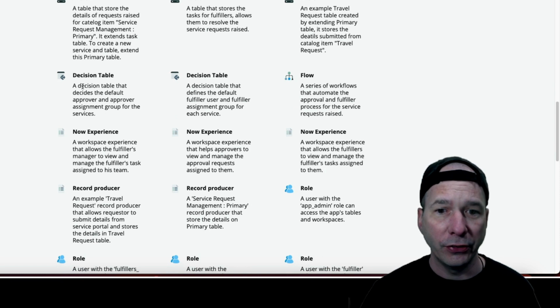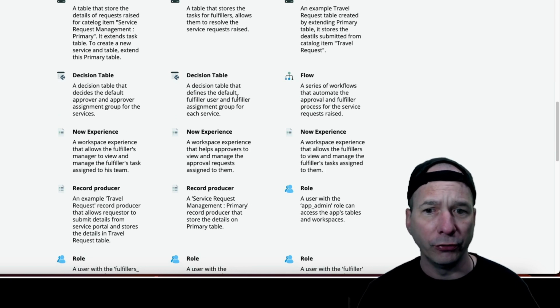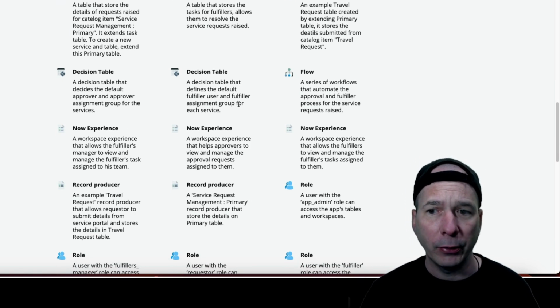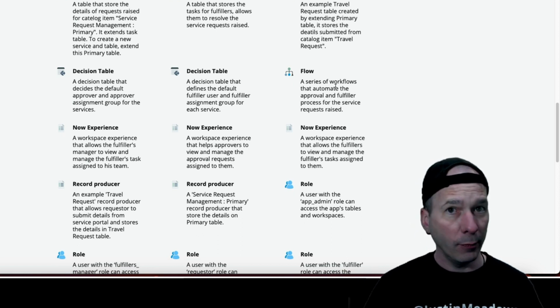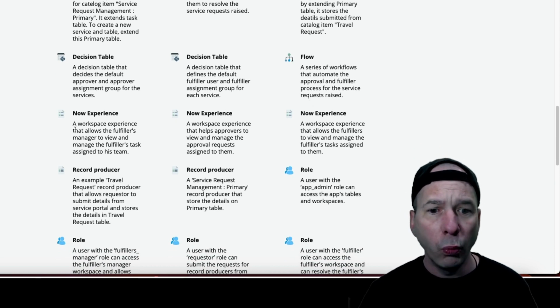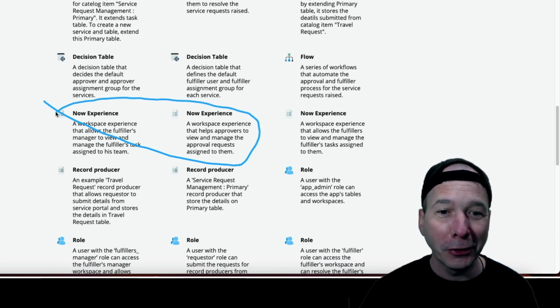We've got a decision table for approvers, for default approval and approver assignment group. We've got a decision table for the default fulfiller user and fulfiller assignment group for each service that's part of this application. A flow, which is a series of workflows that automate the approval and fulfiller process, right? So having all that managed. A workspace built into the application. We don't have to go build the workspace anymore.